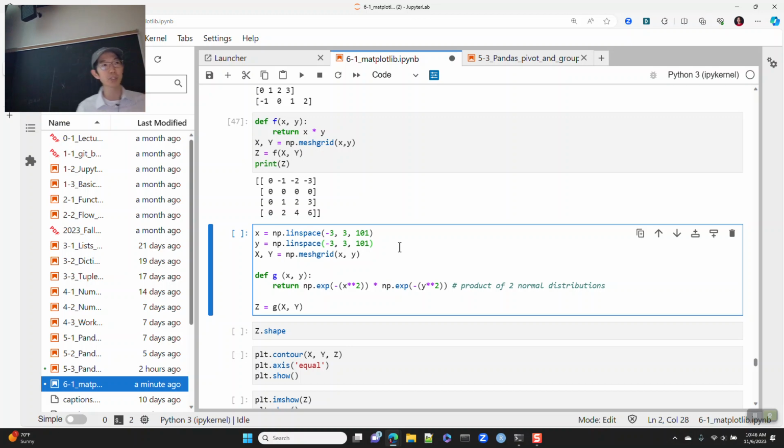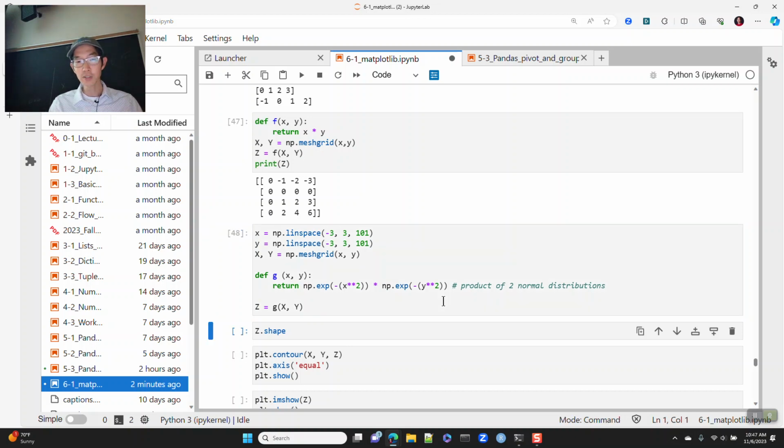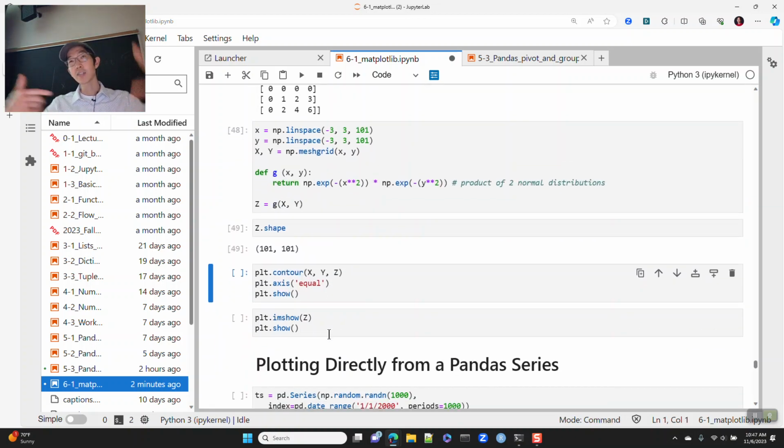So you might have a multivariate probability distribution or something. Here I'm going to do something a little more complicated. -3 to 3, linearly spaced, 101 points. I'm going to create a meshgrid, so -3 to 3 across the top, -3 to 3 down the side. And then what I'm going to return is the product of two normal distributions. So I'm going to get a not that huge, but 101 by 101 array. And then I'm going to say, hey, make a contour plot.